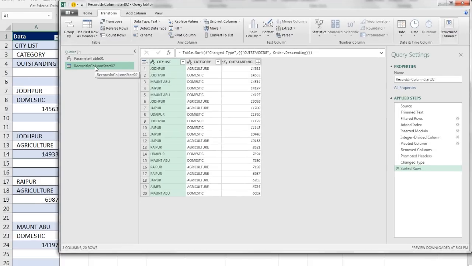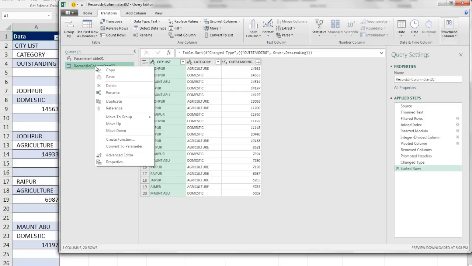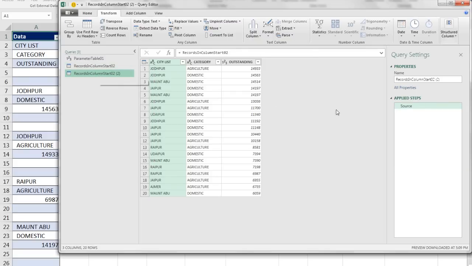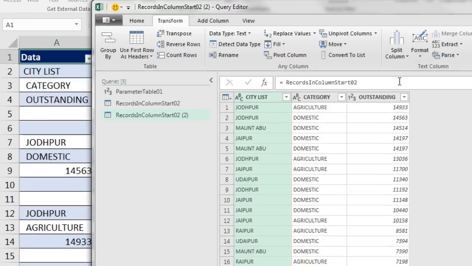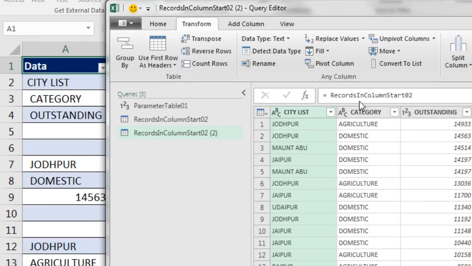Now I want to create a new query that has our domestic report. So I'm going to right-click and reference. Now, what reference means is if you look over in the source, there it is. It says equals. That's the name of our query. So this is referencing the previous query, which is referencing our Excel table.